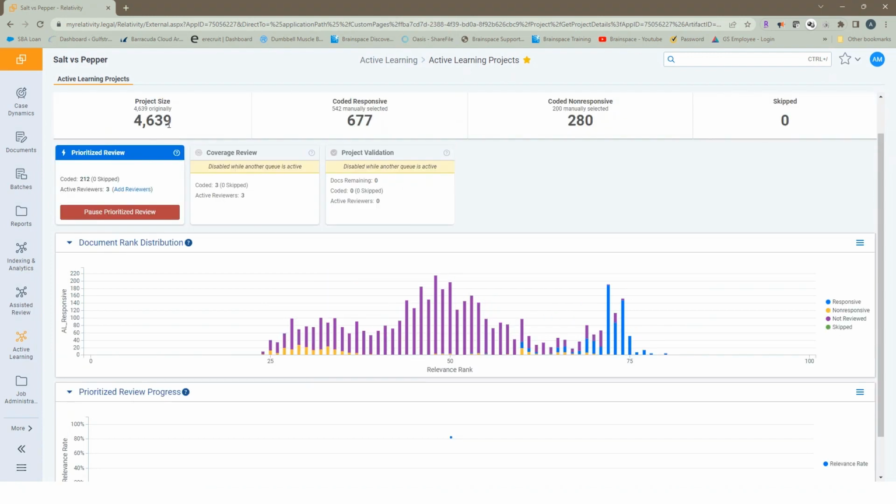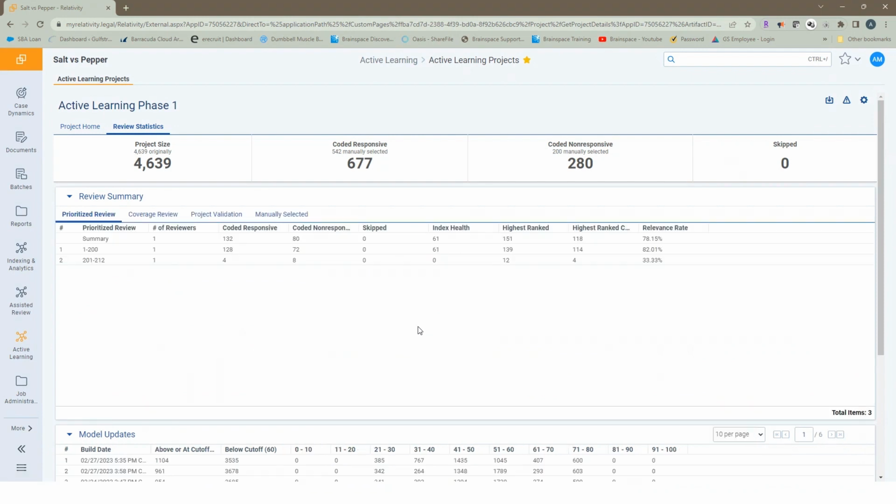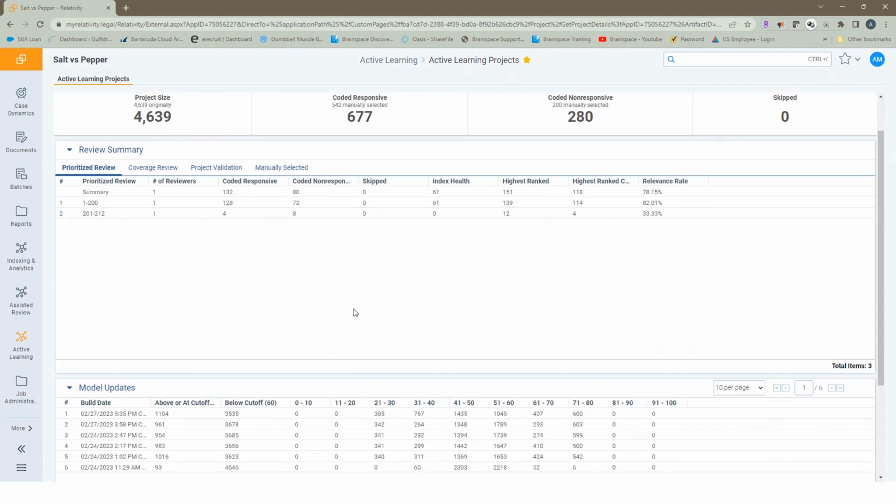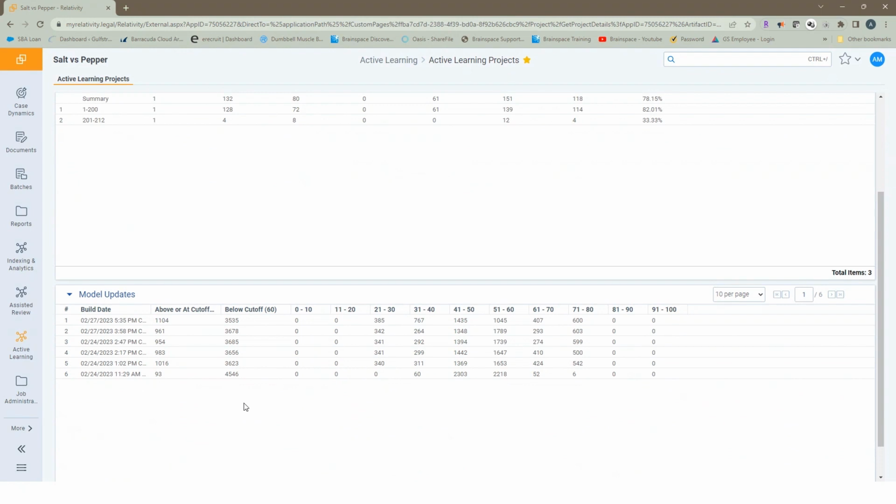I have other graphs that show me things like reviewer statistics, you know, what's going on in each of my individual review phases. But most importantly, you can also see down here what's called model updates. So when I say that this system automatically learns in the background in an automated fashion, every time a model update happens, review has been conducted, and the model automatically updated to reflect more non-responsive and responsive documents based upon the calls currently made in the system itself.